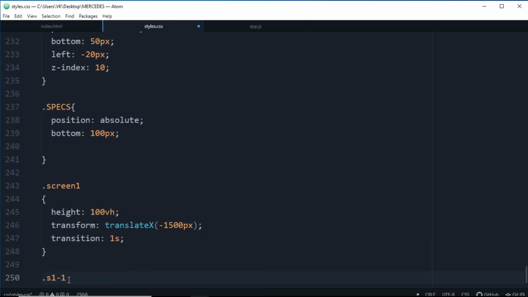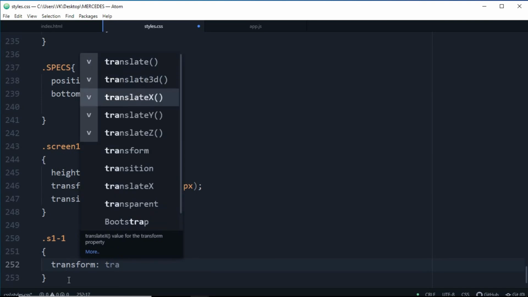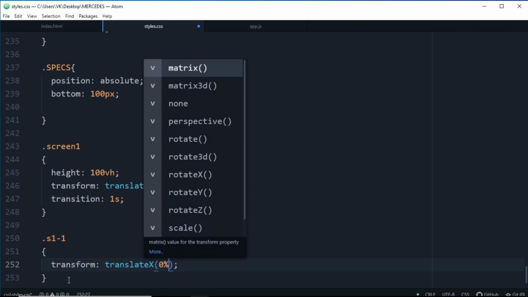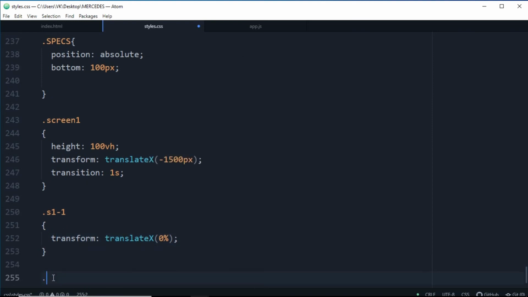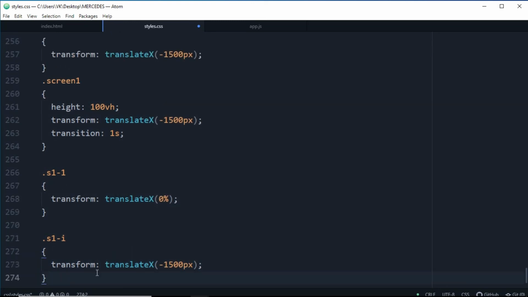So let's add S1-1. Because when the screen is visible, we're going to transform and translate X to the viewport, that is 0%. So the screen 1 is visible, that is the car which has wheels rotating in it will be visible. I'm going to add invisible property to it. So it's going to translate back to -1500 pixels.